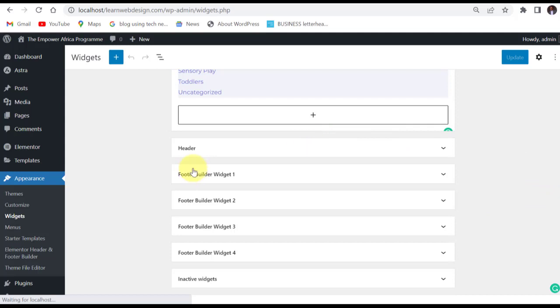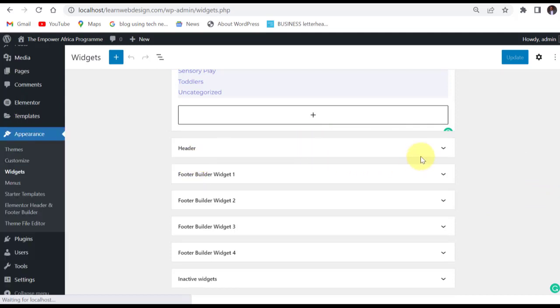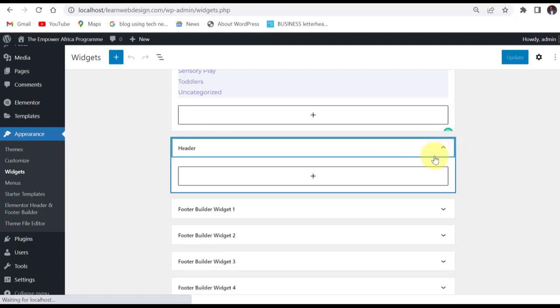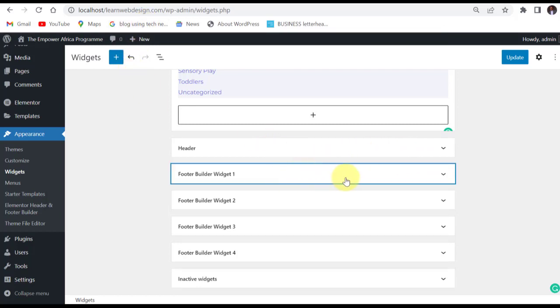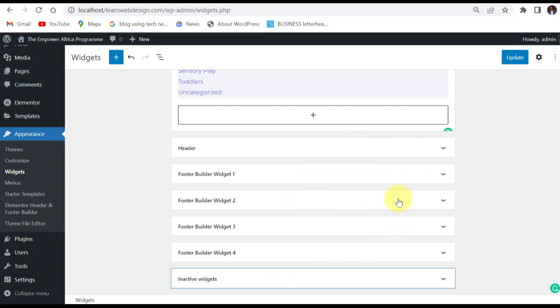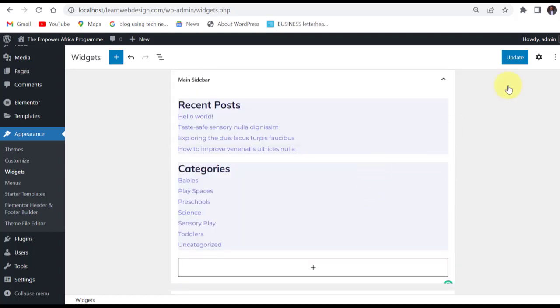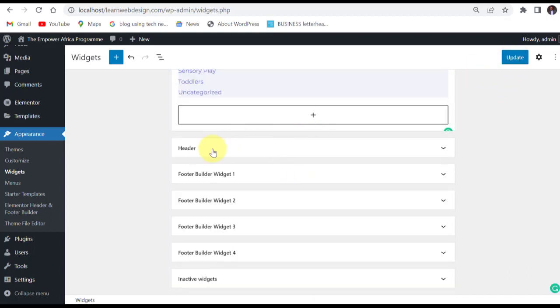You can come to header and add some menus too. See, you can add elements here. The same thing applies to footer and all these ones. When you are done, you click on update. Then everything you have set there will go live. So anytime you want to use any of the widgets, you just select them.